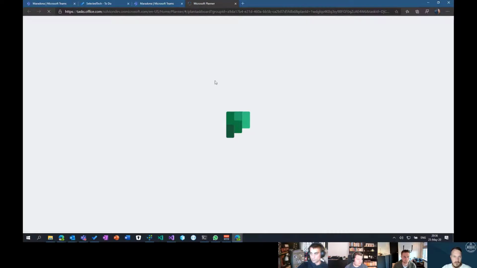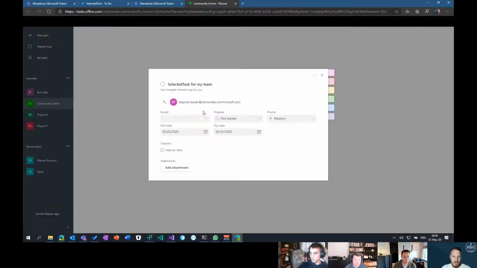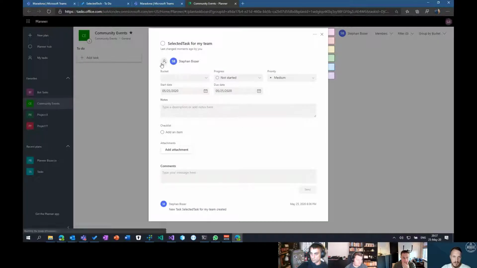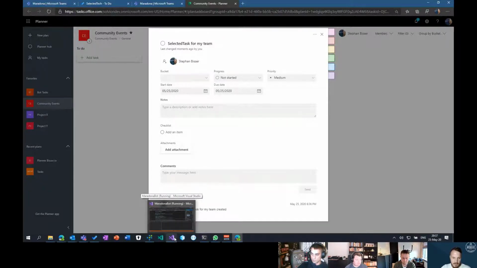And from there on, I can edit my task. I can change the assignees. The bot has already assigned myself to the task. I can add more assignees. I can select the bucket, and I can add notes and checklists and whatever. So that's it mainly from the user's perspective.